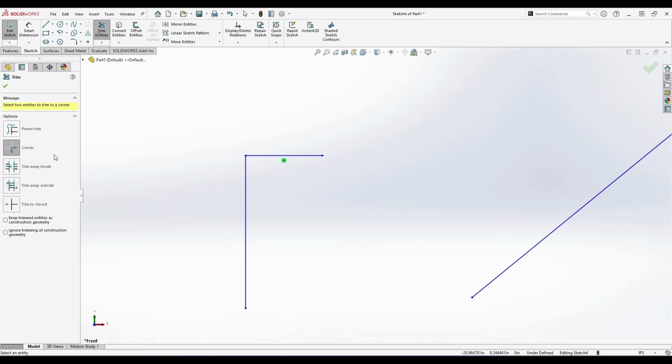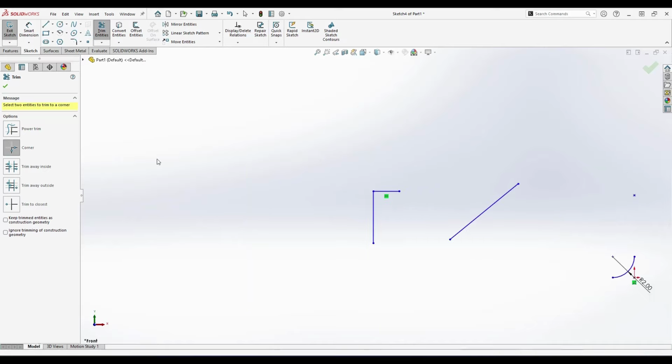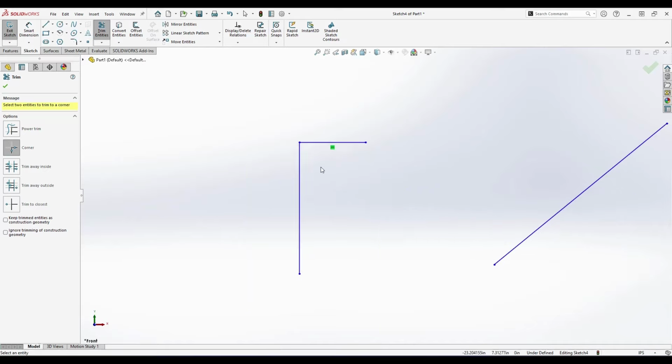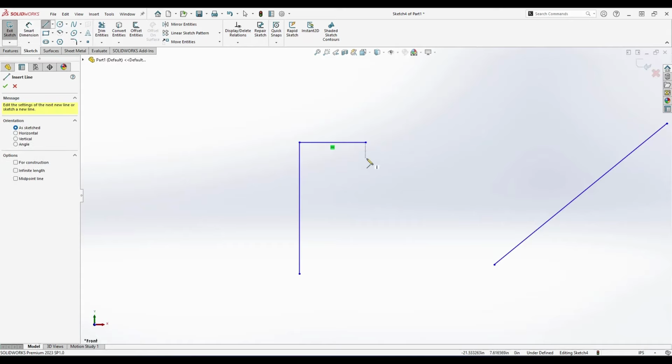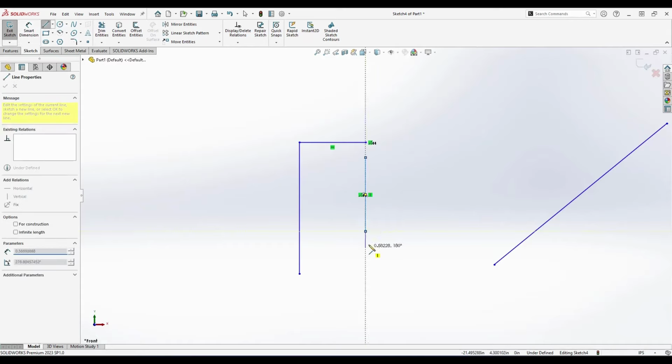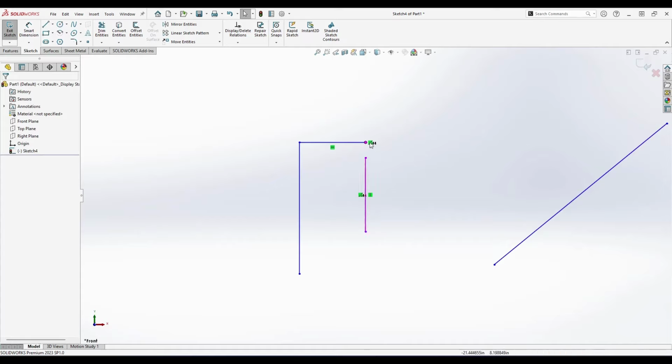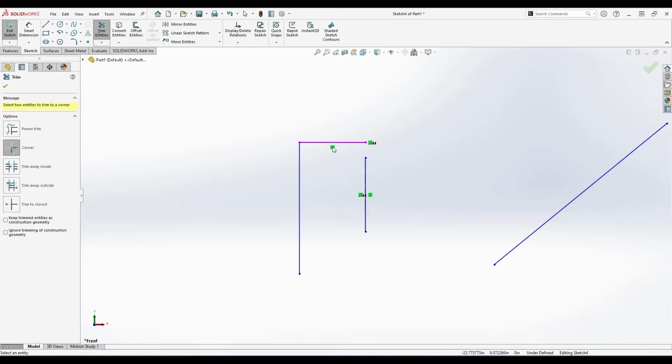When it comes to the corner, it not only trims the particular lines, it will also extend the lines. For example, now we'll have a line here, and we need a corner here using this line and this line. So we can just go to trim and corner, and select this line and this line. This time what happens? This particular line has been extended. So the corner works both ways, whether it has to trim or extend. It can do both things, but its main intention is to create a corner. That's how it works.